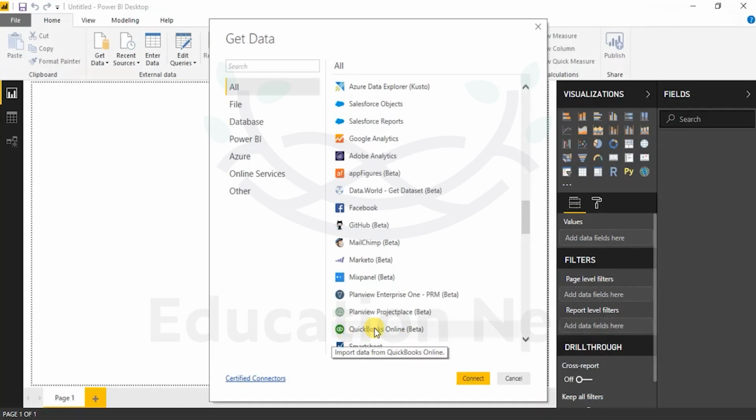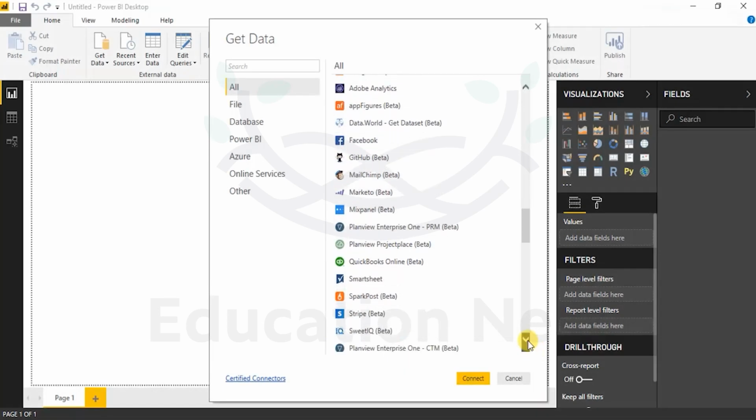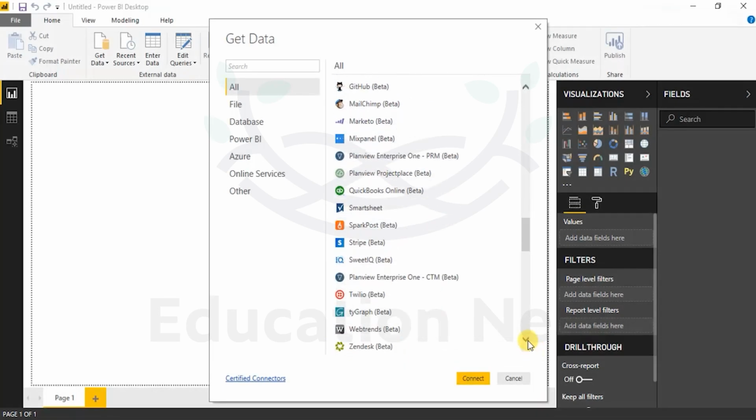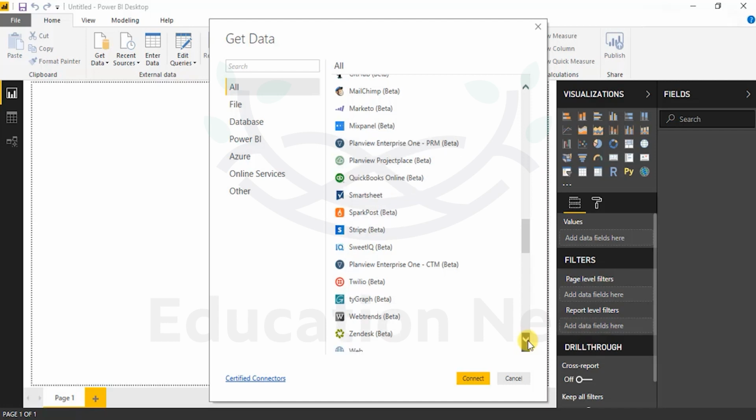You can also have QuickBooks. These are accounting software used by many different companies, mid-sized companies. That data can be imported. The SparkPost data, Twilio, Zendesk, Webfront.